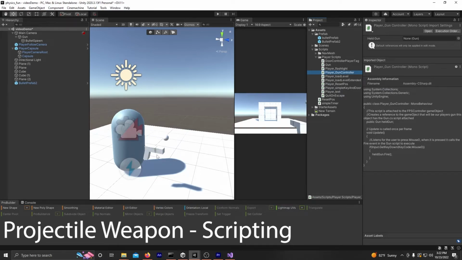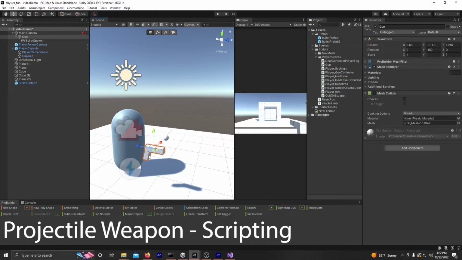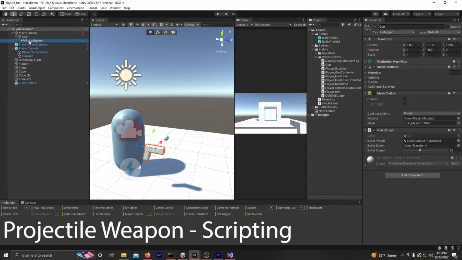Okay, so to do that, I'm going to start by selecting my gun, and I'm going to drag the gun script onto it. So now it's asking for some things. It's asking for bullet prefab and bullet spawn. So bullet prefab is bullet prefab 2, and bullet spawn is going to be bullet spawn right here.